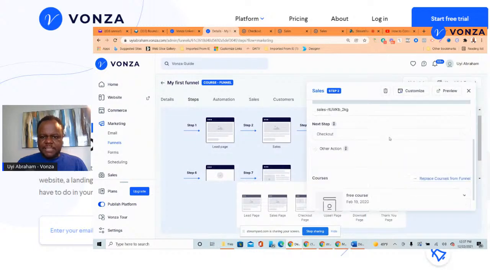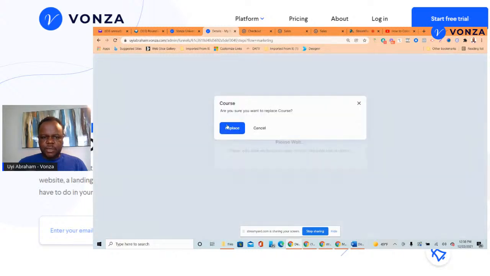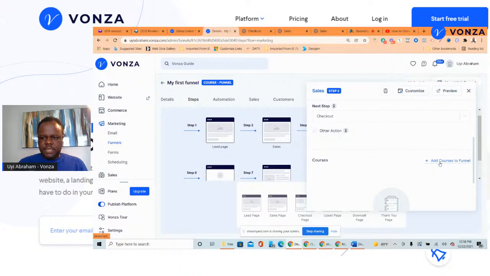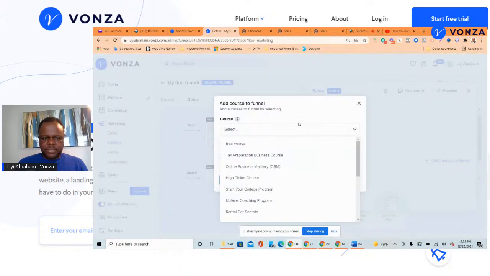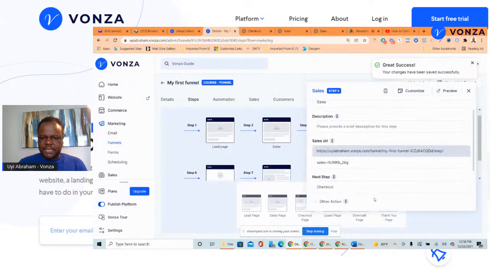Now you can customize the sales page. What are you selling? By default, because this is a course funnel, Vonza will show the last course you created, but you can always replace it with any course that you want. So let's add a new course. You can do a drop down. You can also type anything, right? You can also override it if you want to. Let's say this course was $497, but I only want to offer it for $297 because of this funnel. You can override it if you want to. Bam. See, now it's $297.